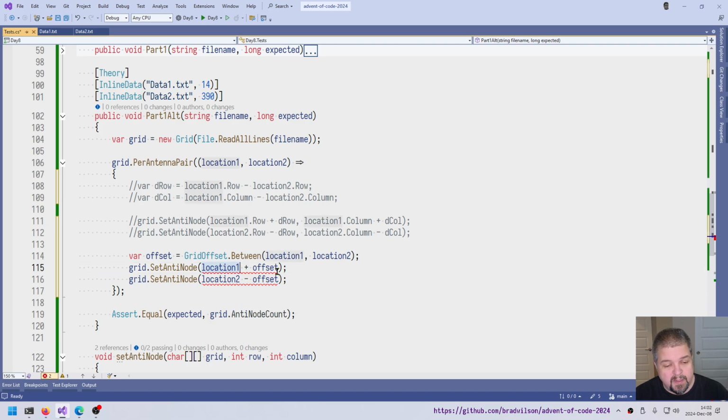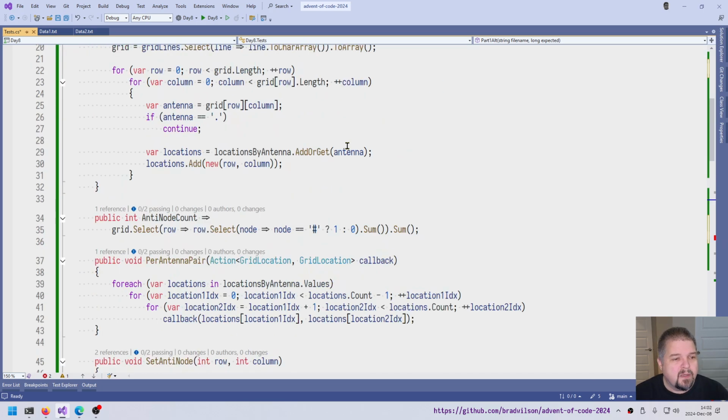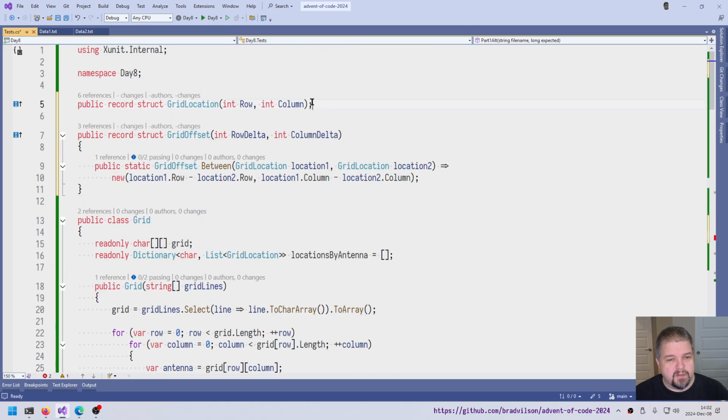So given a location and an offset, we should get back another location, right? So think about this like the datetime and datetime offset class, right? You have a datetime and a datetime offset. If you add an offset to a time, it moves that time forward. If you subtract the offset from the time, it moves that time backwards. So let's just go add those two functions.